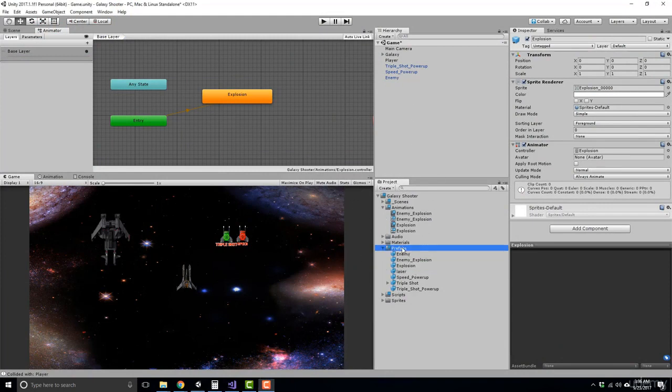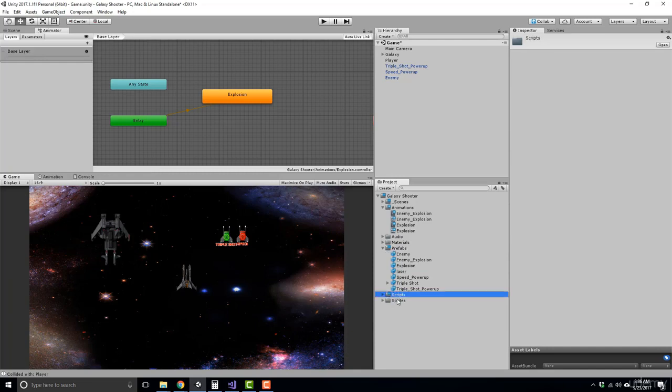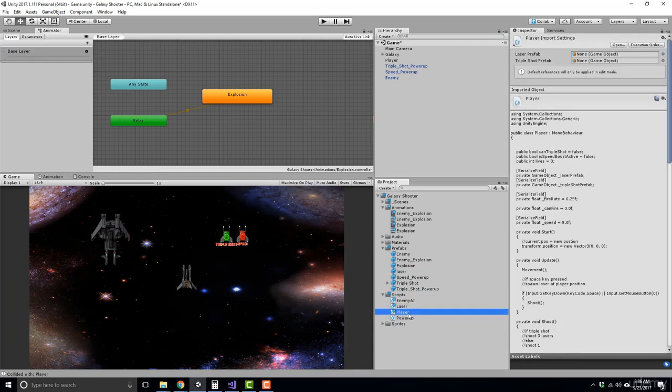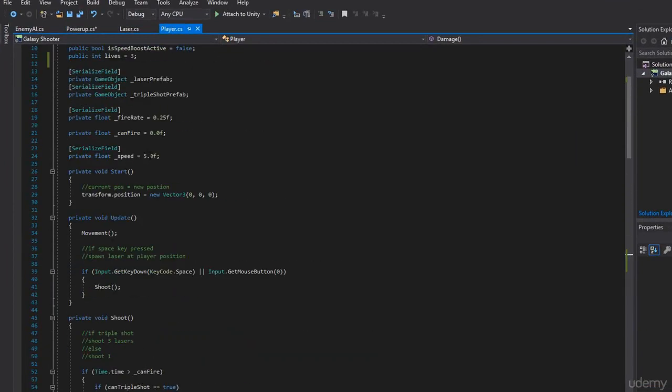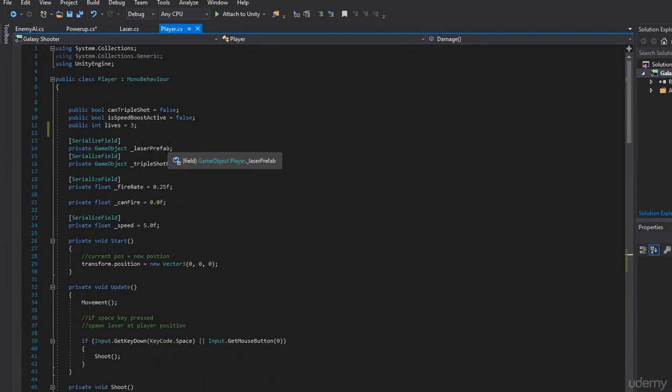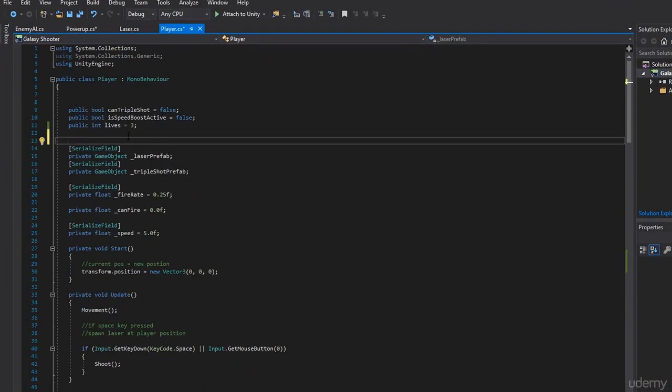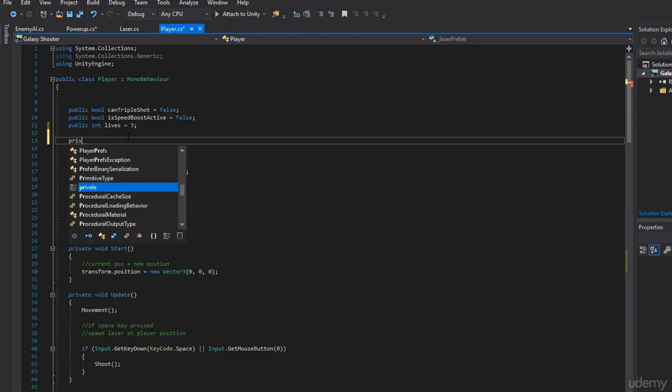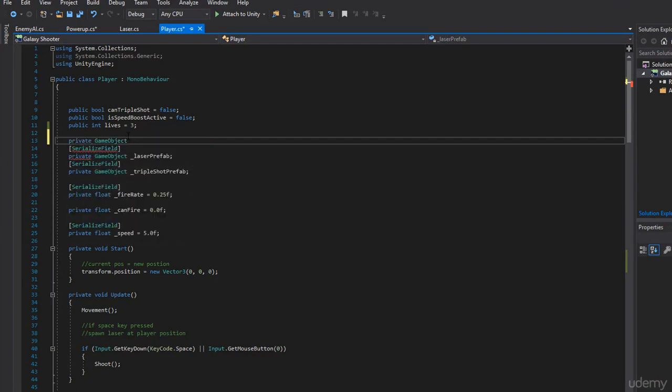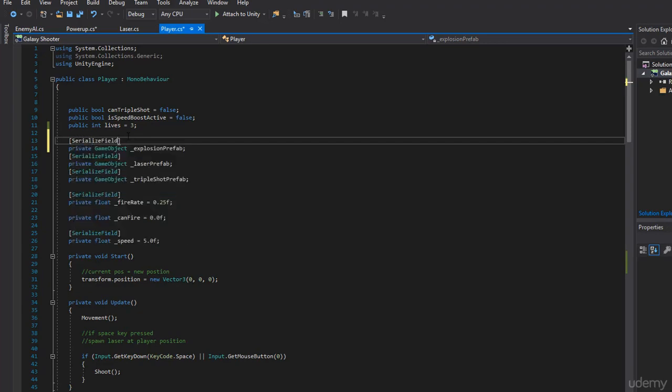So just like we did with our enemy, we're going to click on our scripts folder here and open up our player. We're going to add our explosion effect. So here we'll say private GameObject for our explosion prefab, and we need to serialize it so we can see it in the inspector.